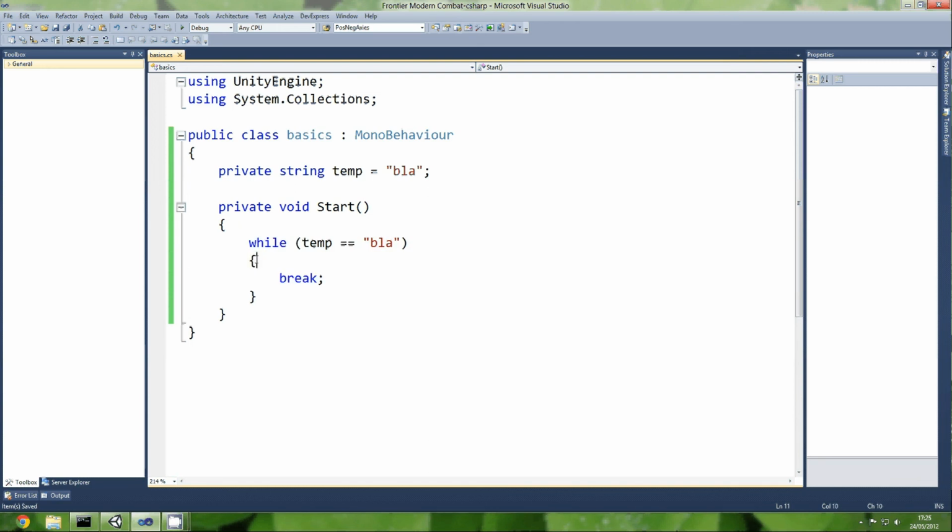For example, it can crash your program, because if I don't have break there, it can go forever, because temp is always going to be blah, so it can just go forever and never end and just crash your program. So just saying.